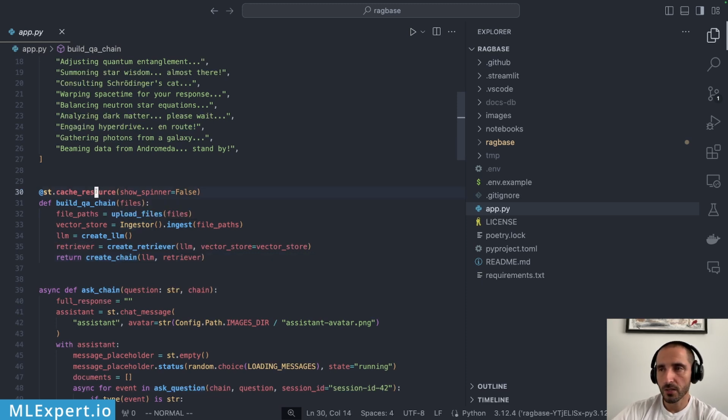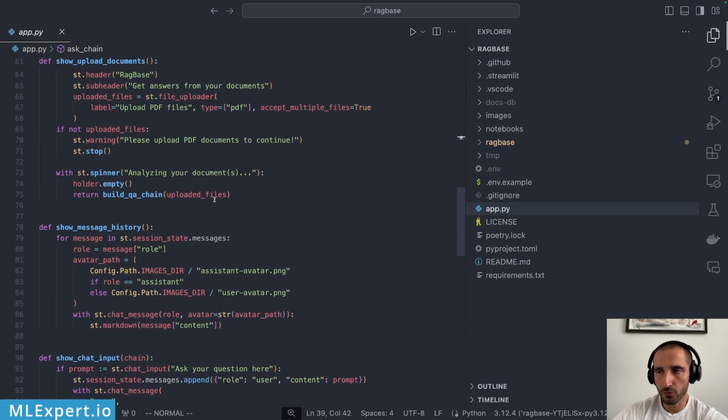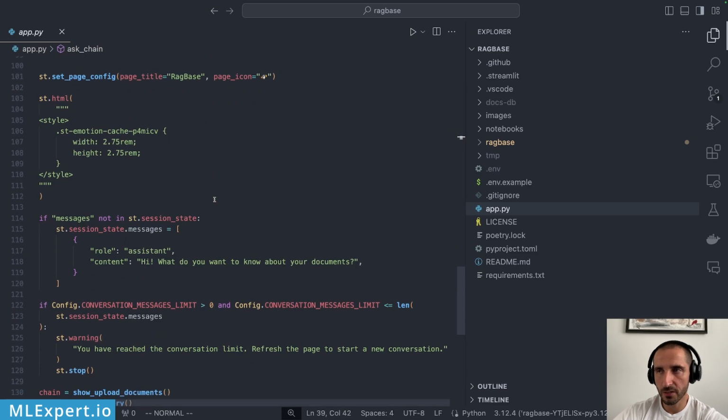One important part is that we are actually caching this resource, so we are not going to be recreating this over and over again for each refresh of the Streamlit application. And this will allow us to essentially download the models at the start and then not redo this every time that something changes with the UI. Next, we have a couple of helper functions. First of which is the askChain function, but I'm going to show you the functions themselves in a bit.